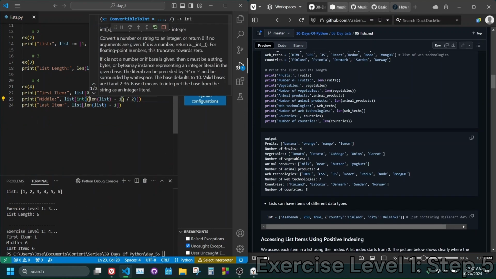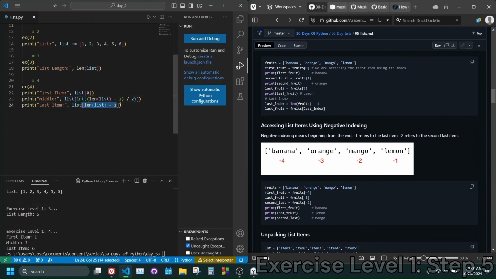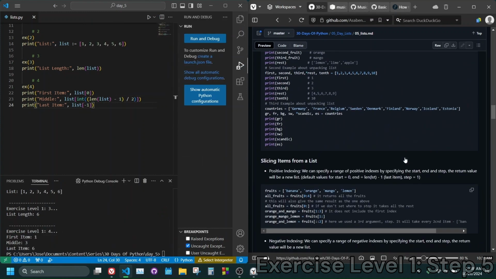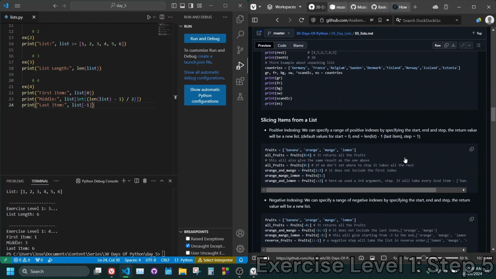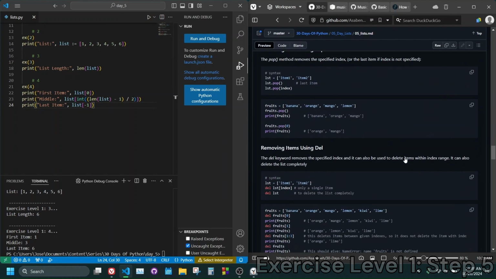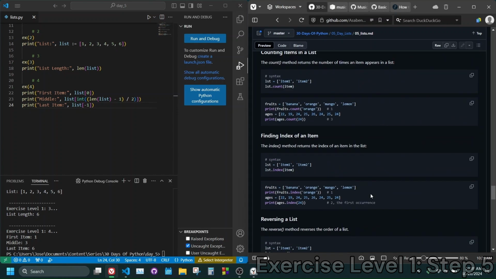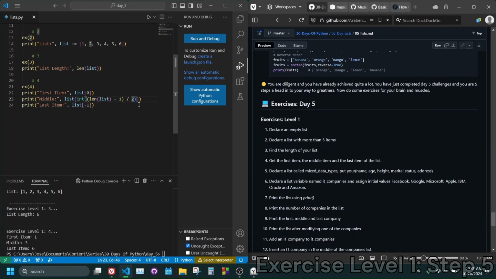Question 3 is finding the length, which is easy using the length function. Question 4 is about getting the first, middle, and last item. I was a bit confused because the middle item is a little complicated with lists, and even more complicated with lists that have an even number of items.